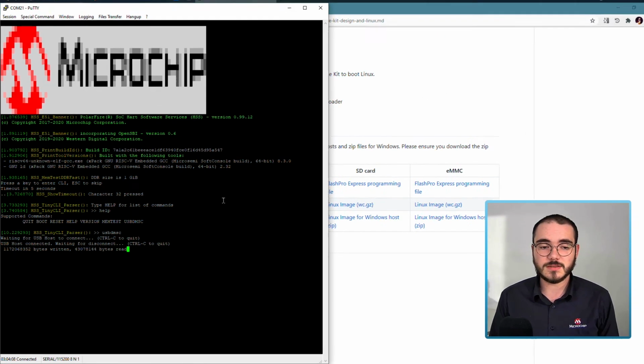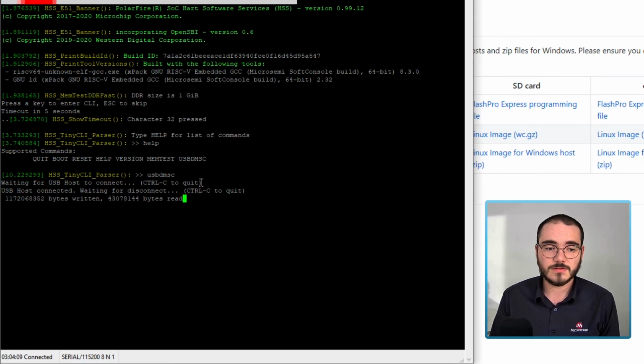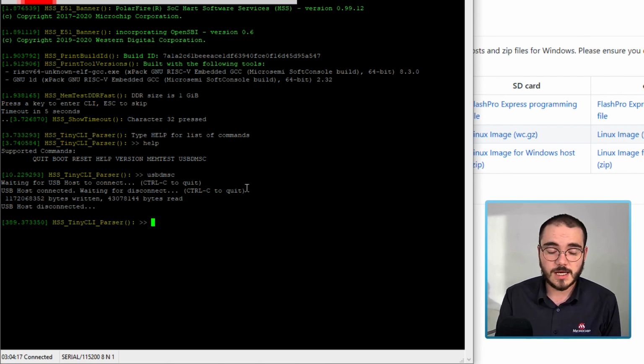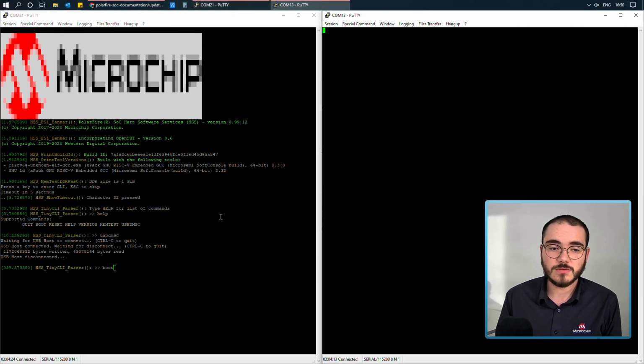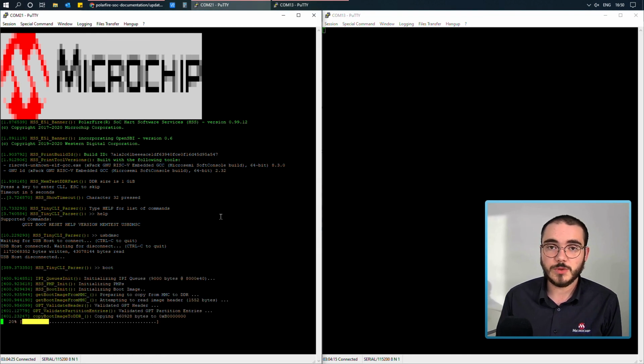And in the HSS console, it says here that you can enter Ctrl+C to disconnect or quit. So if I do that now, my flash drive is disconnected and I'm returned to the HSS console. To boot up Linux with the image I just programmed, I can just enter boot and the HSS will load the image for me.